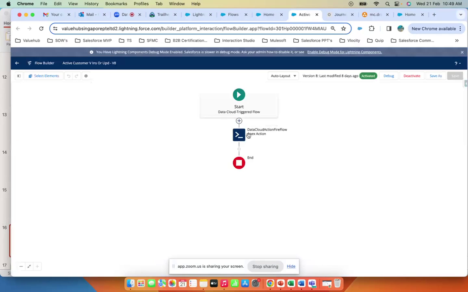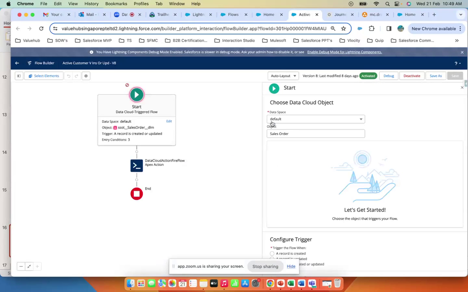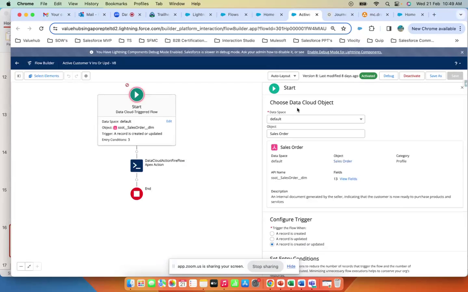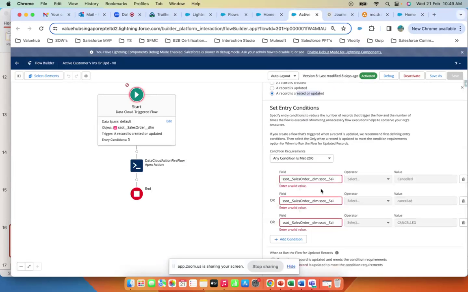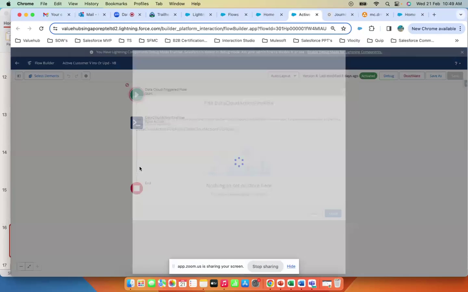So they created one more flow action called data cloud trigger flow. And here you do have an option to choose your data cloud objects, where I choose my sale order object. And whenever a condition record is updated, I'm sending some of the data inside my Apex action.